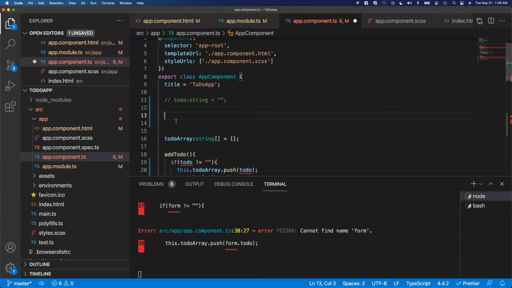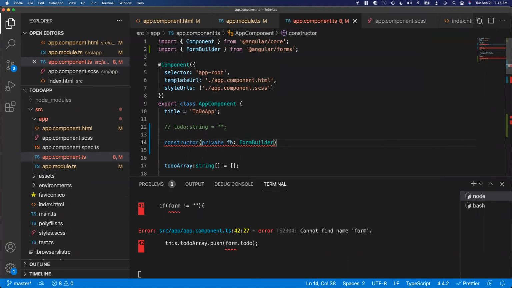So first, we need a constructor. If you're importing code inside of your individual component, you normally will do that in the constructor. Remember Java? We had constructors. So I'm going to do private. Sometimes you need to do public if you use it in several places. And I'm going to use the form builder. Notice how it knows what form builder is, so it actually added the import for me.